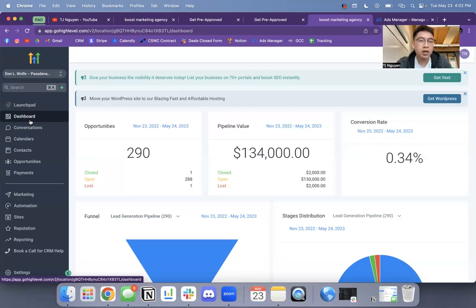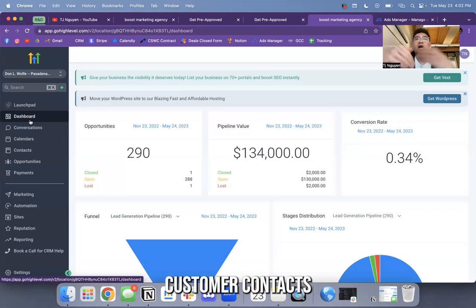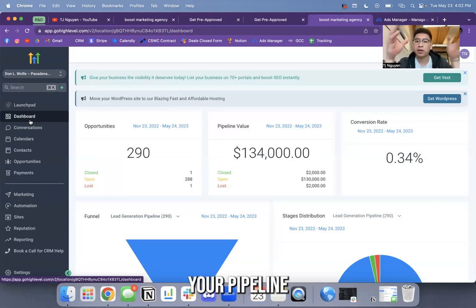CRM, basic stuff here, stands for customer relationship management system. A CRM is where you manage all of your leads and all of your customer contacts so that you can make sales and organize your pipeline. So this is basically your pipeline. This is where all your data is stored.